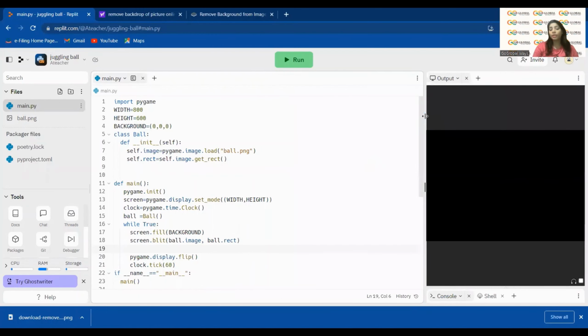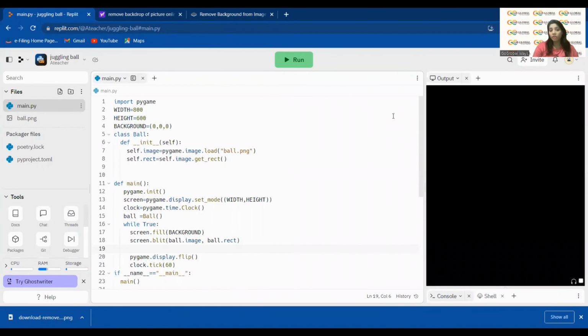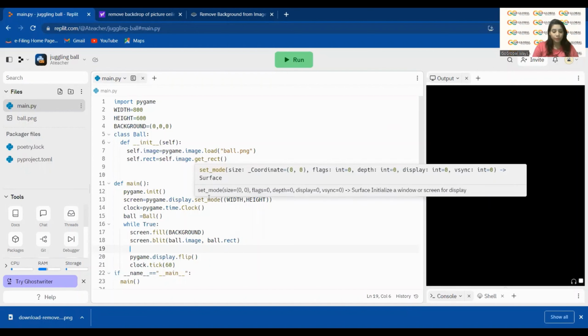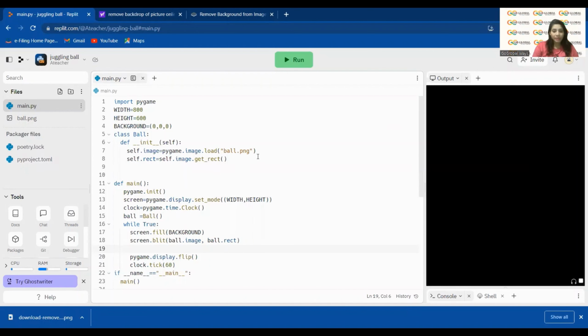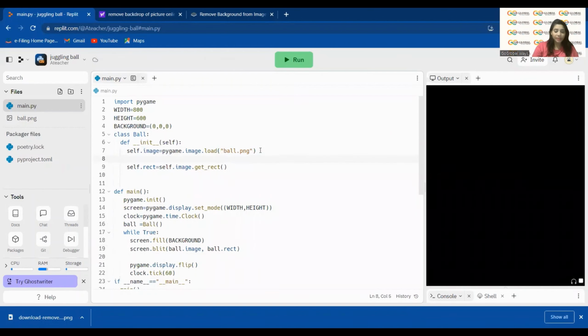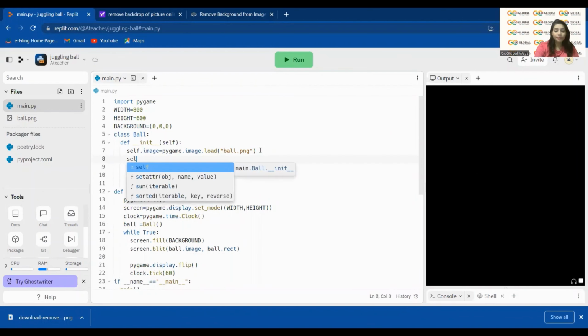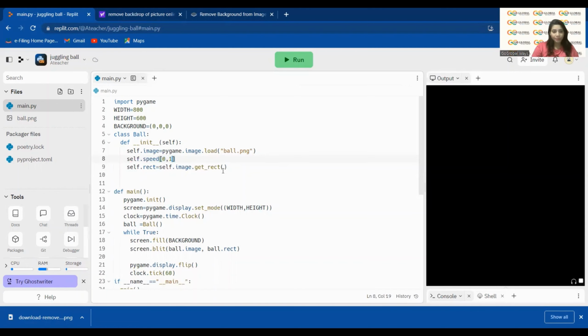Now how to make it move? Because it's a juggling ball, it means the balls are coming down from the top. So how can we make it move? The ball should come down from the top. The first thing that we are going to add, down to line number 7, is self dot speed. We need to set the speed of my ball, and the ball speed will be 0, 1. I'm setting that up here.